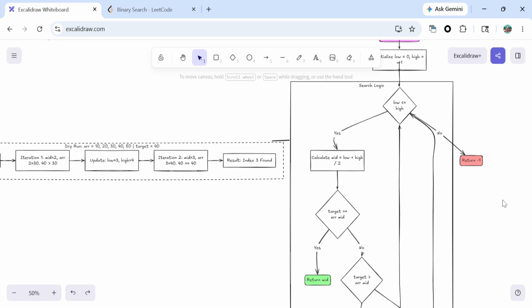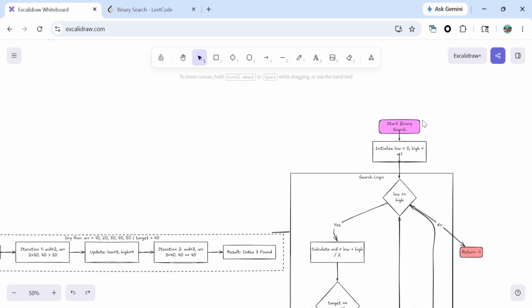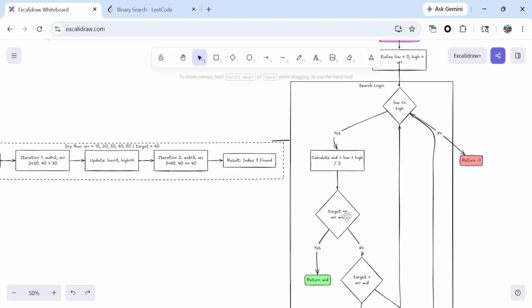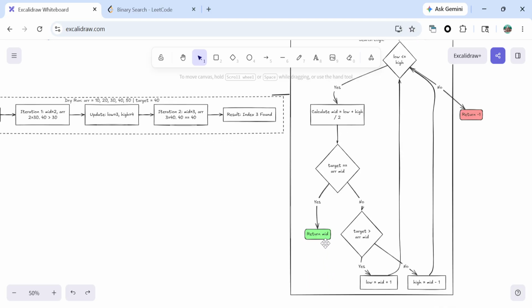Let me try to explain it one more time. What we did is we started our binary search. We initialized low equal to 0 and high equal to n minus 1, which is the length minus 1. Here is the search logic: low should always be less than or equal to high. If this is yes, then we calculate the mid value, low plus high by 2. And if target equals array of mid, then we return the mid value.